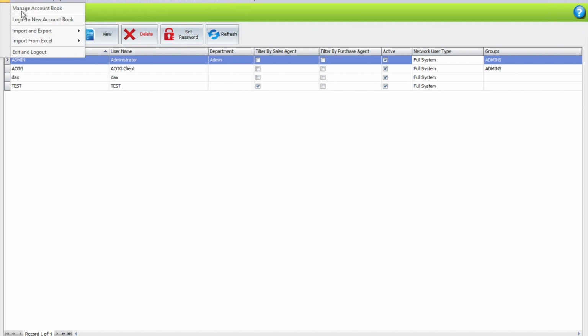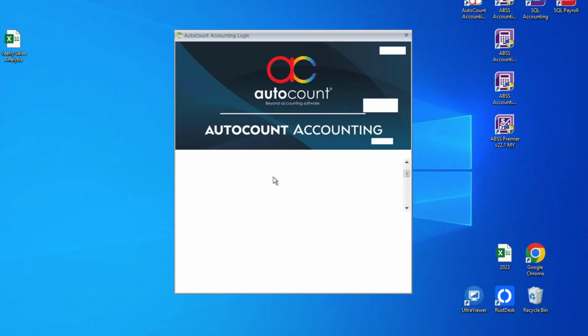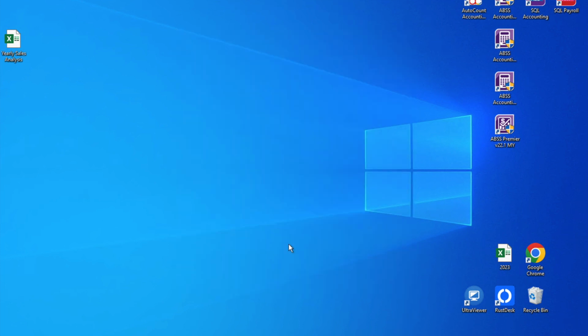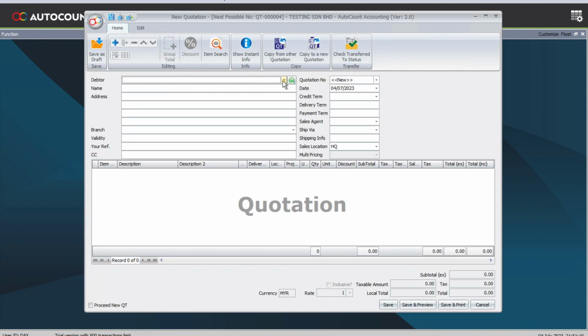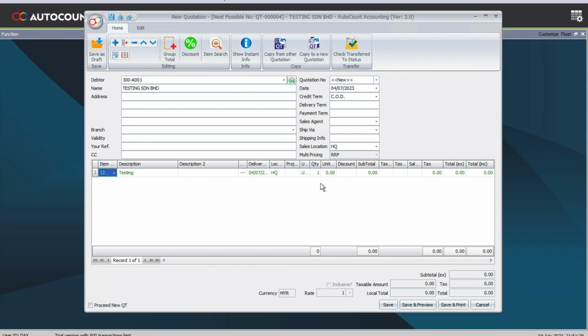So now let's log in as Dex, log in to new account, change my username to Dex. Okay, let's prepare a quotation right now. Let's call a customer, say testing, we press plus, we select the item, say we just type testing item, and say one at 100 ringgit, okay, so done, we just press save.